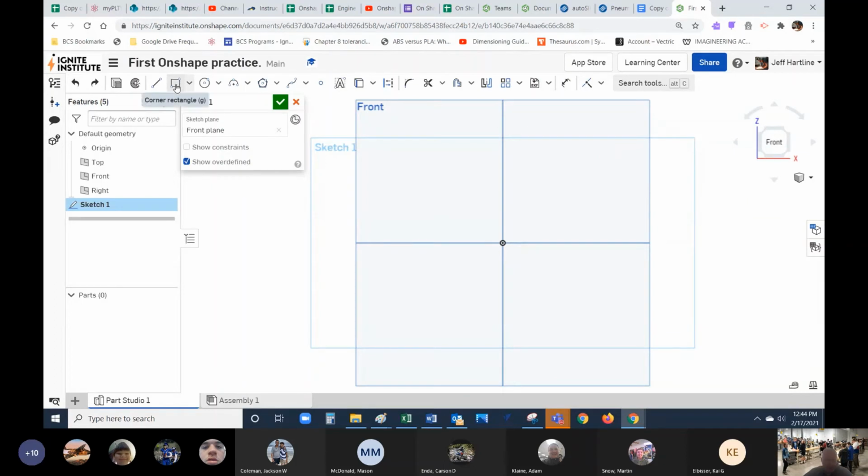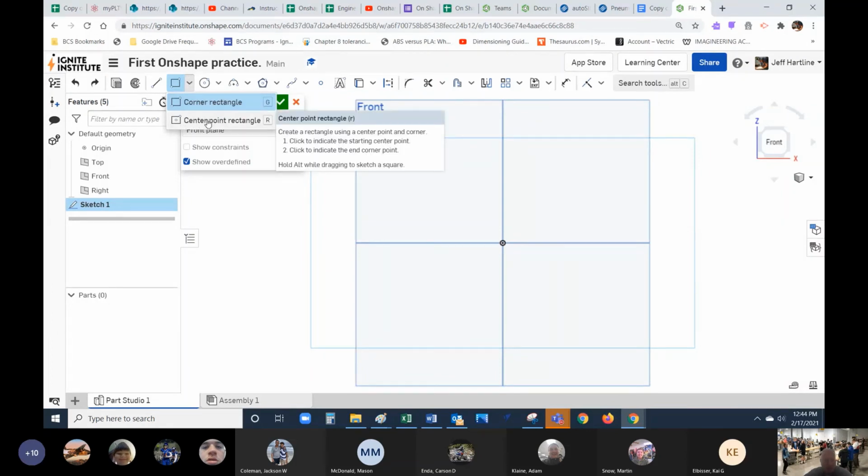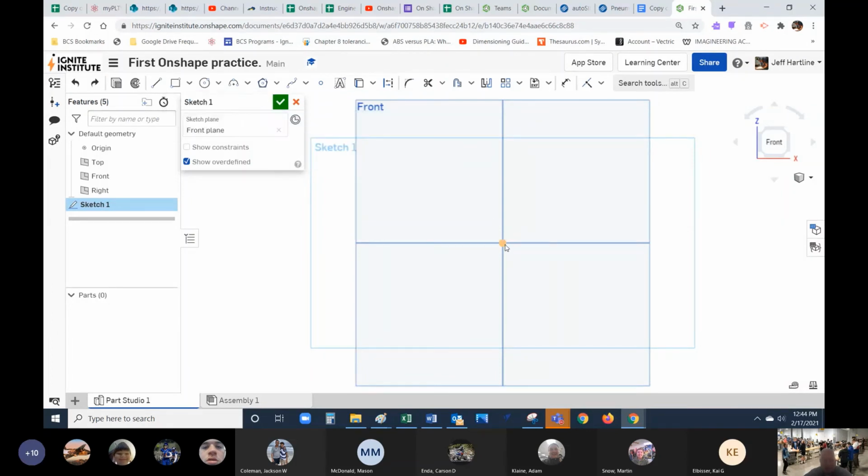You probably can even do the rectangle, but let's start with that. So there's two rectangles, corner to corner and center to corner. Let's just do corner to corner. I'm going to click on the origin. I always like drawing at the origin so that I'm basically centered. I know where my starting point is. Just like the line, I'm going to click with my left mouse button. I'm going to hold it down and I'm going to drag. When I get where I want to stop, I just let go of that left mouse button.